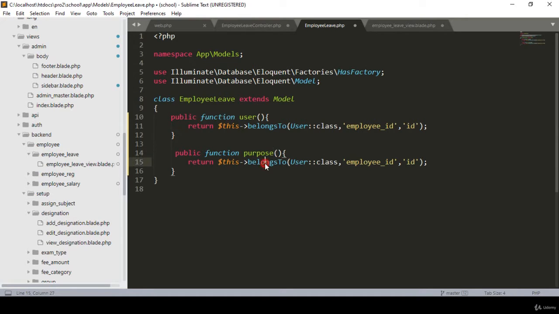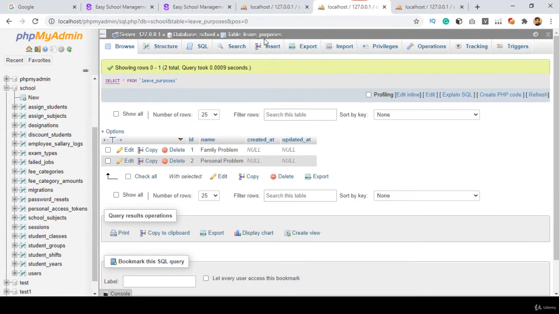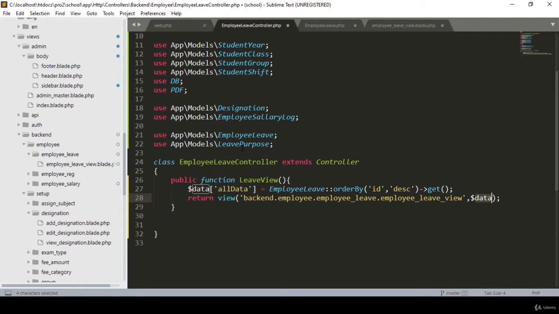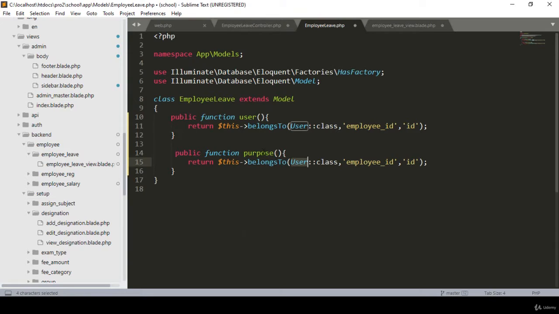Now that will belong to another table, our leave purpose table. For the leave purpose, I have also created another model. If you go to our controller, you can see I have created another model as leave purpose. Now with this leave purpose, I want to get this name. So here I want to put that condition.